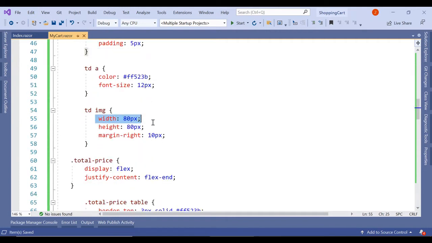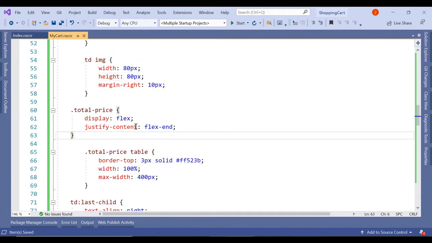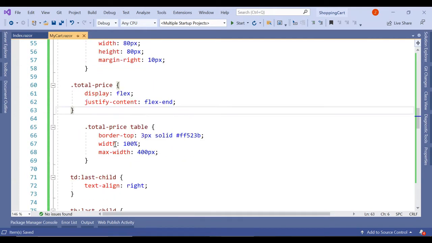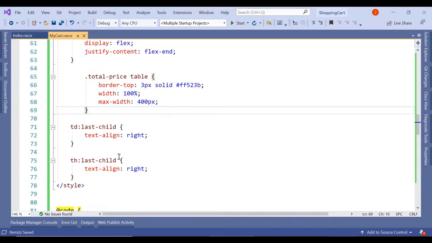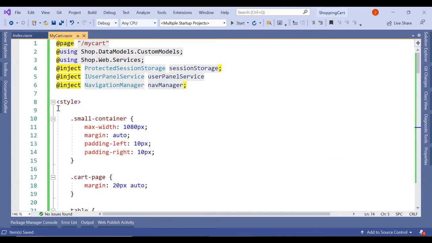For those images we have given some styling. If inside the TD there is an image, then for that image there will be some fixed height and width. Then for total price we have given this display and justify content, and the total price table will be this one. And the TD last child will have a text align of right, and the table header will also have a text align of right side. So this is the basic CSS which we have added here.